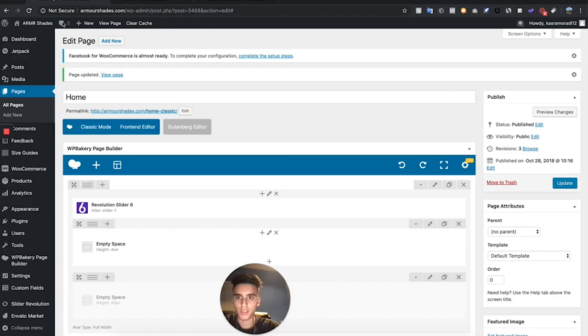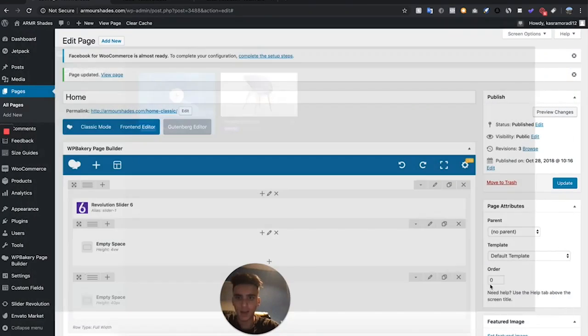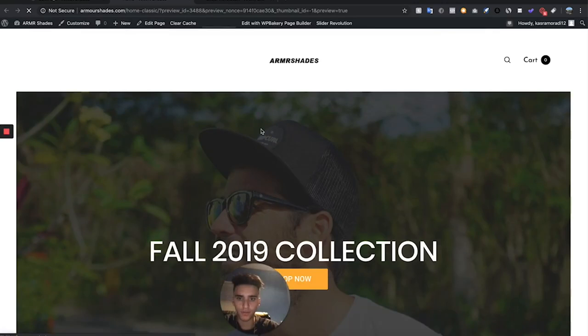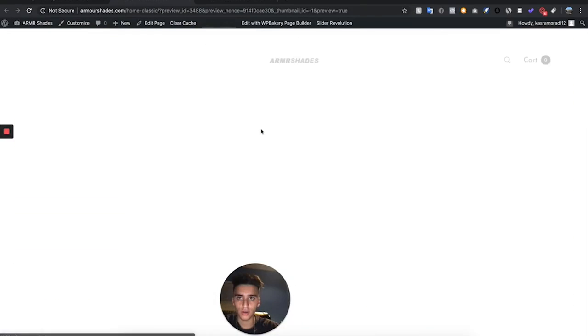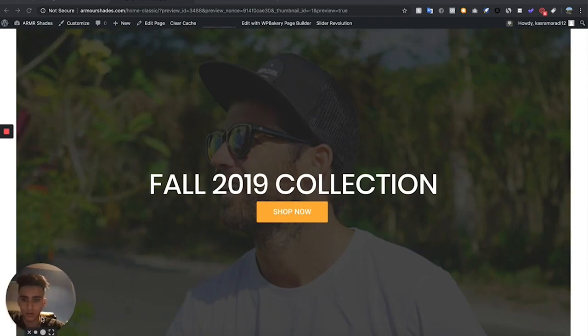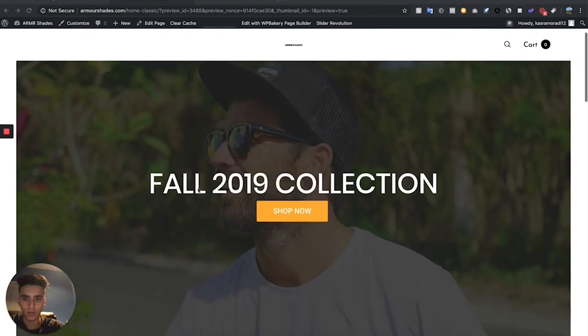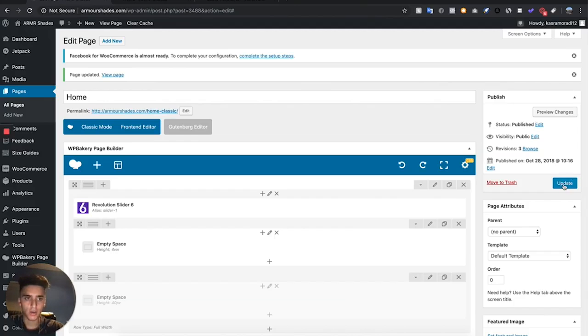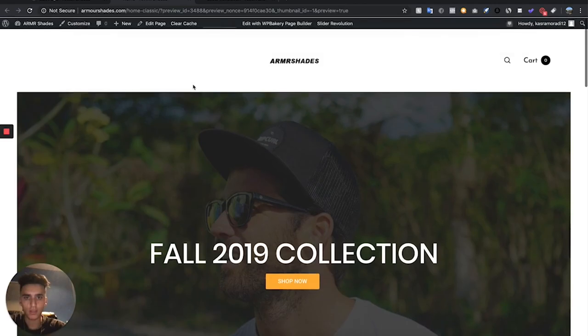We're just going to go back to here to the page, edit this, and then we're going to add our slide. To see the slide, we're just going to go ahead here and preview our changes. This is how it's going to reload. And then there we go. So now slider is now done. What we're going to do is we're just going to go here, and now we're going to hit update. So now the slider is done.